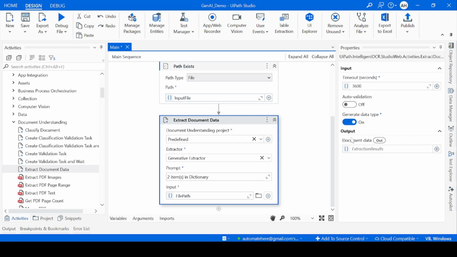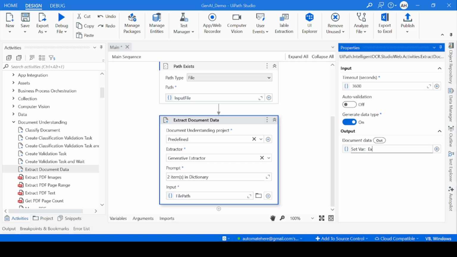Okay, so let's take the output as extraction result. You can go to the properties pane in the Extract Document Data activity, just press Ctrl K, and let's take the output in extraction result. Okay, press enter.